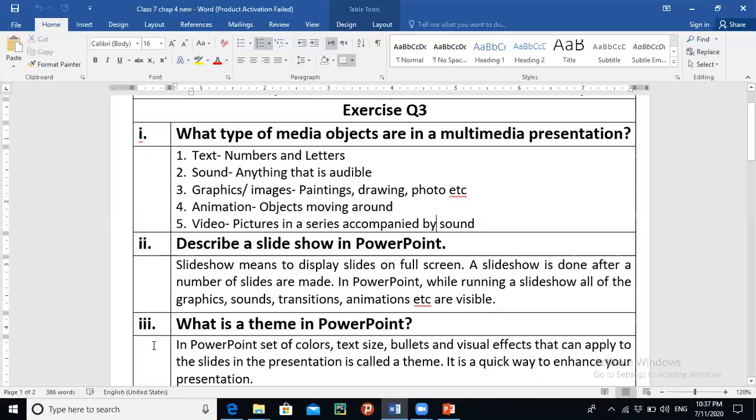Question number 3, what is the theme in PowerPoint? So in PowerPoint, a set of colors, text size, bullets, and visual effects that can apply to the slides in the presentation is called a theme. It is a quick way to enhance your presentation.